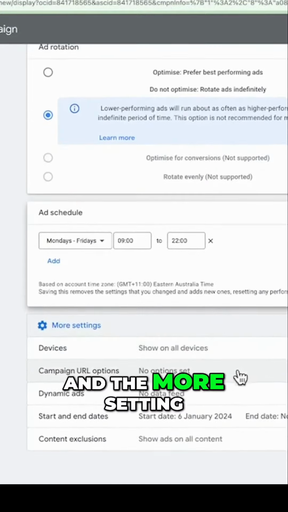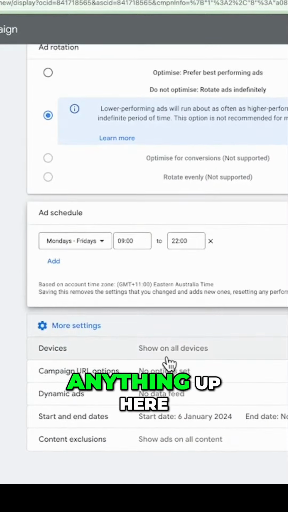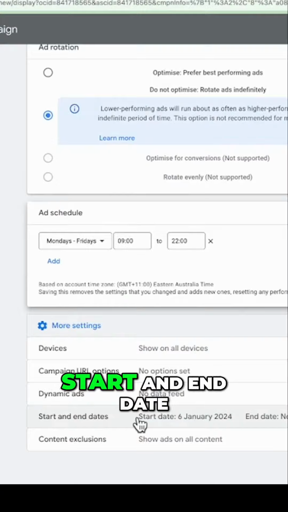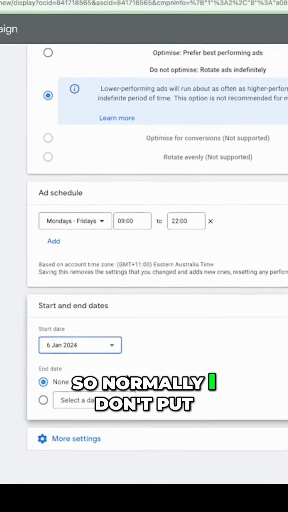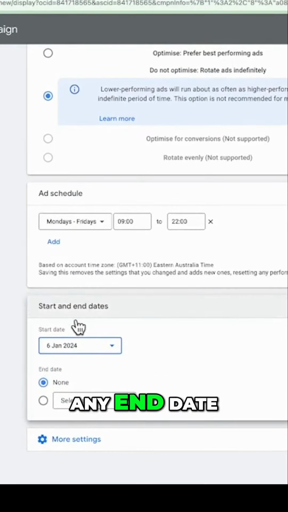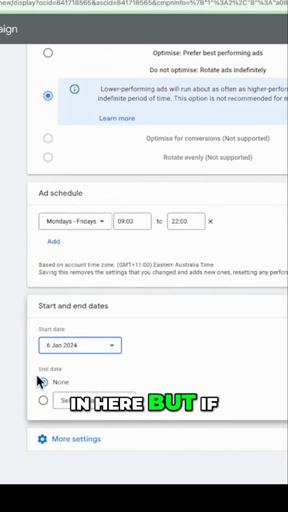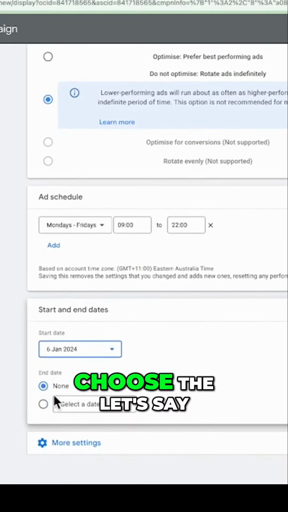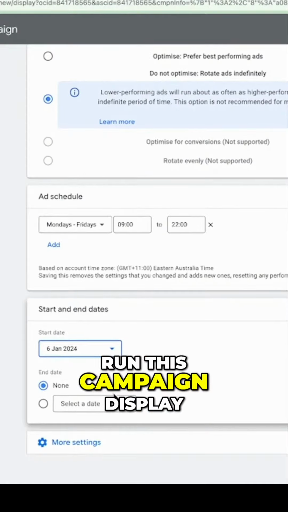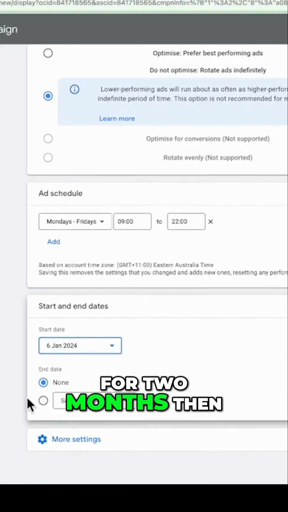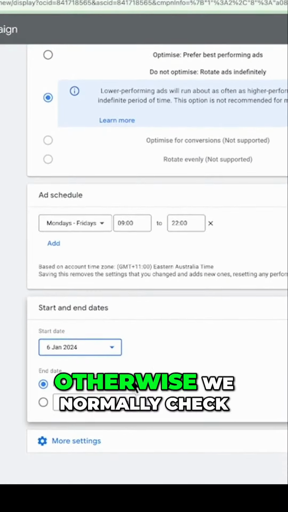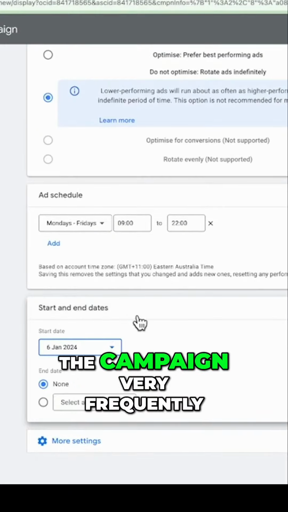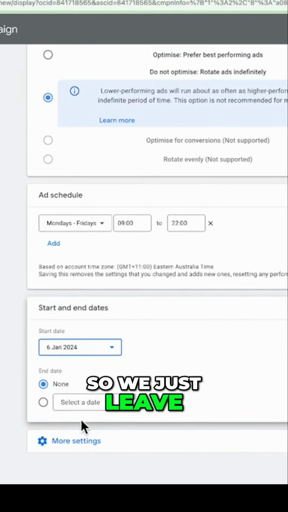Okay, and in the more settings, we're not going to touch anything up here. Another thing is start and end date. Normally I don't put any end date in here, but if you want to be on the safe side, let's say you want to run this campaign for 2 months, then you can choose the 2 month date. Otherwise, we normally check the campaign very frequently, so we just leave the date open.